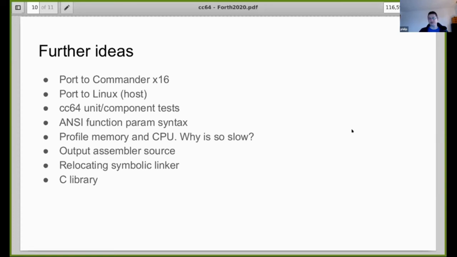Then, as a subsequent step, I've got pretty decent end-to-end tests already, but unit and component tests would be nice. Definitely get beyond the Kernighan and Ritchie calling syntax and enable ANSI style functions. I would like to profile some of this. I'm not quite convinced that the compile has to be as slow as it is.